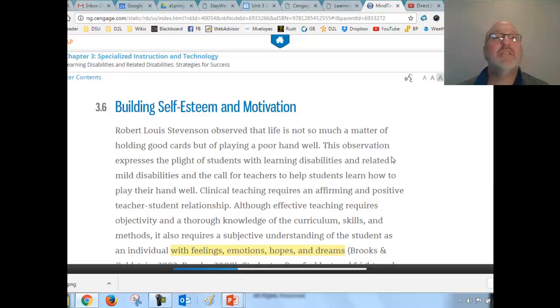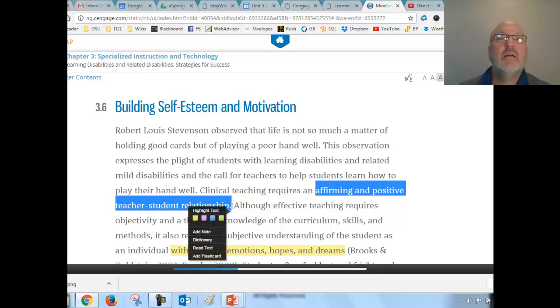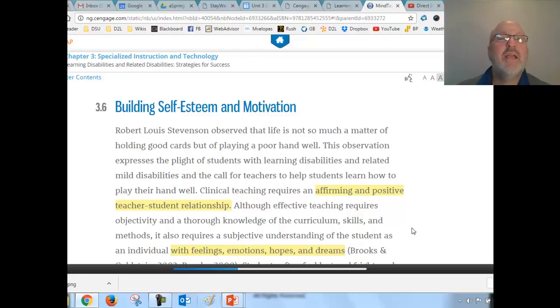Move on to building self-esteem. Can I read this to you? Robert Louis Stevenson observed that life is not so much a matter of holding good cards, but of playing the poor hand well. And this observation expressed the plight of students with learning disabilities and related mild disabilities, and the call for teachers to help students learn how to play their hand well. And that's you. Clinical teaching requires an affirming and positive student-teacher relationship, not a given.